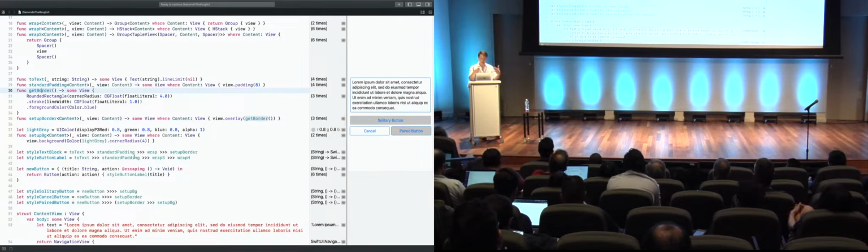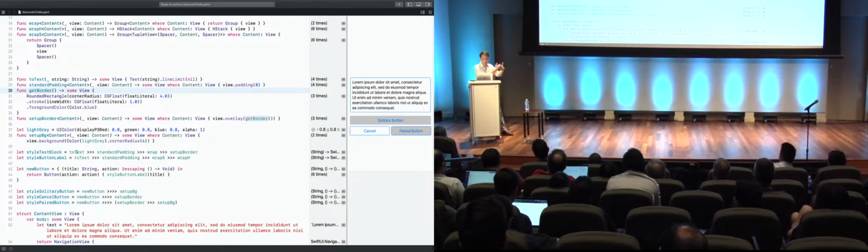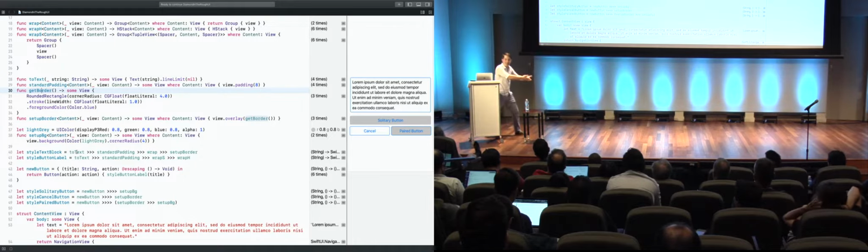And then I just take these building blocks and I combine them, right? So the text block, that bordered view, is really just a text. It takes in a string and creates a text, and then you give it standard padding, then you wrap it in a group, then you give it a border. You give that group a border.